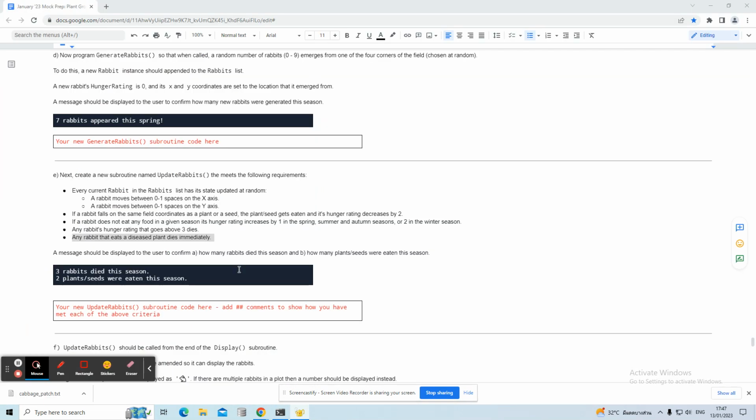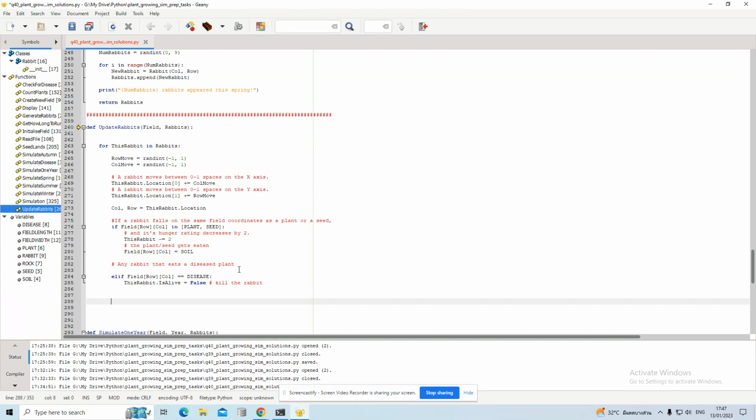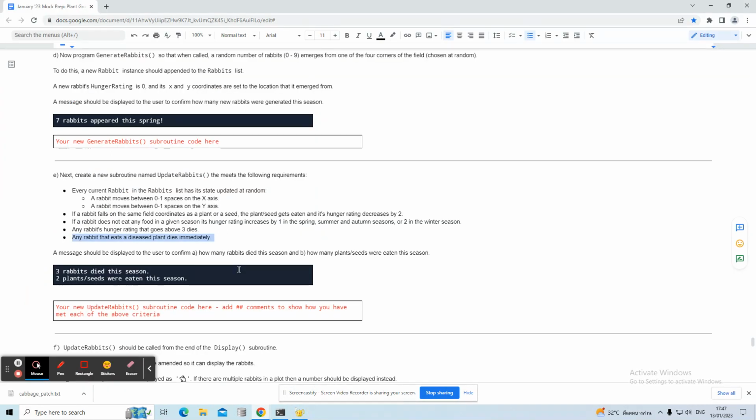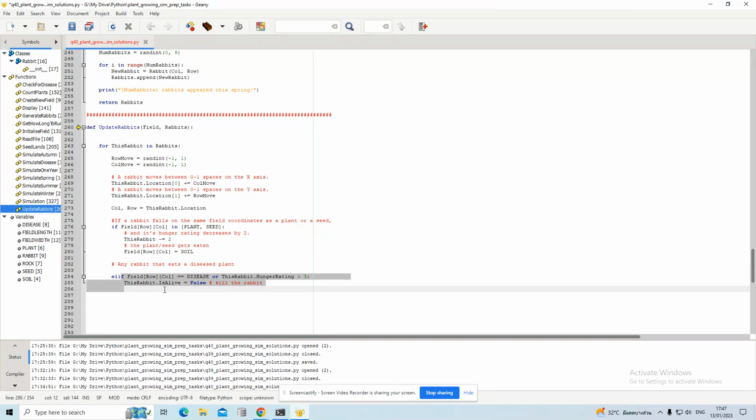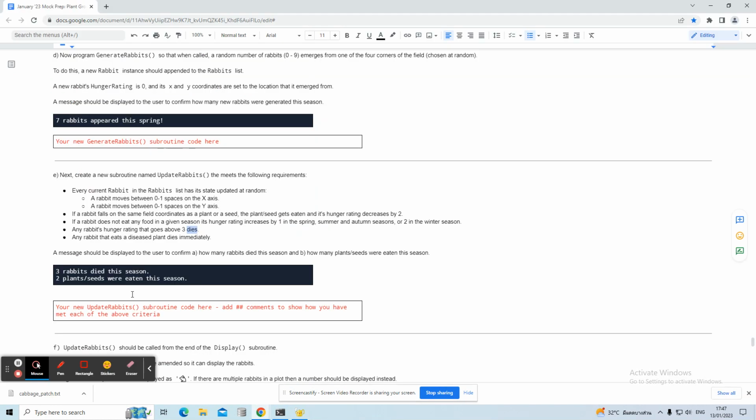And then we need to check, okay, if it didn't eat anything, if this rabbit's hunger rating goes above 3, then that's another reason to kill the rabbit. So let's put that there. So if at this position there was a diseased plant, or this rabbit has a hunger rating above 3, then kill the rabbit.